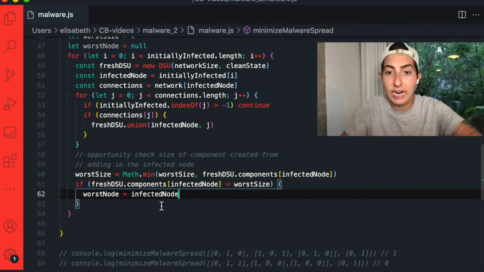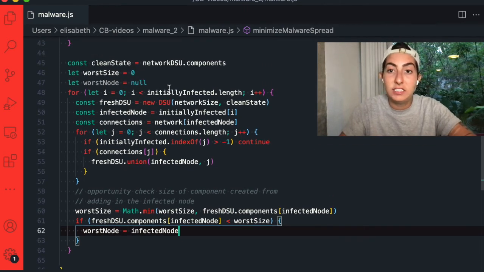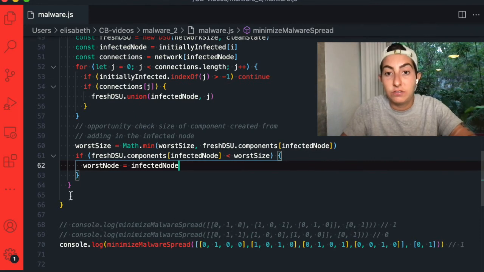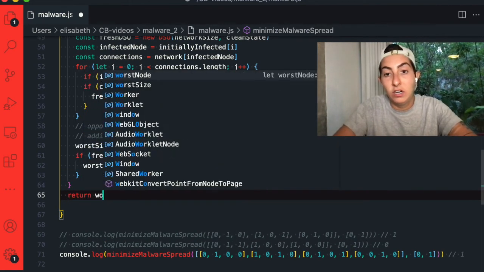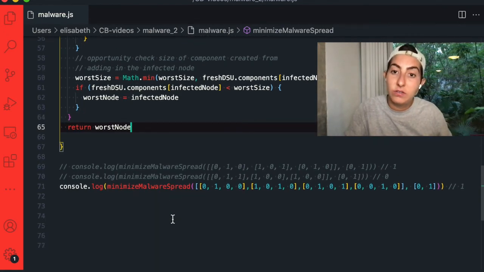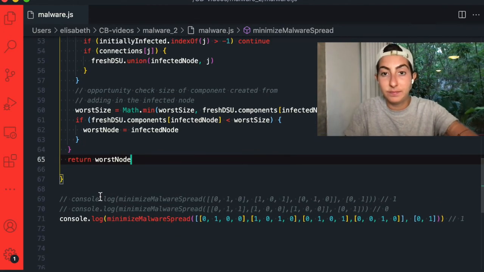We can console log out some of what's happening here. But after we do this for each of the initially infected nodes, we can actually just return the worst node, right? And that's our answer. So let's see what happens here.